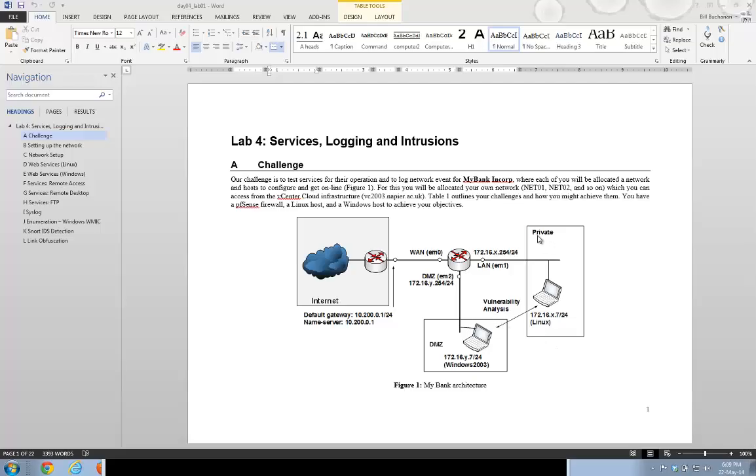Okay, so let's have a look at this lab where we're going to set up some services and then look at login and then have a look at some of the intrusions that can happen inside our network infrastructure. So the setup that we have is the WAN on EM0, our LAN on EM1, and then our DMZ on EM2. And then we're going to use the 172.16 network. We're going to use, in this case, 99 and 100 and really get the whole thing working.